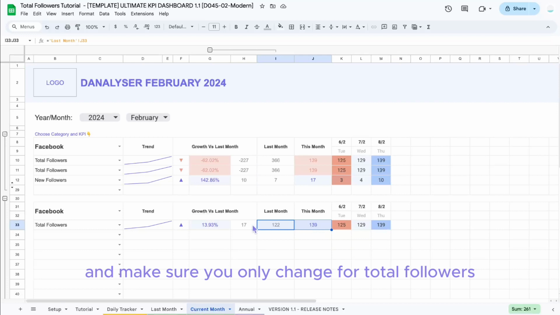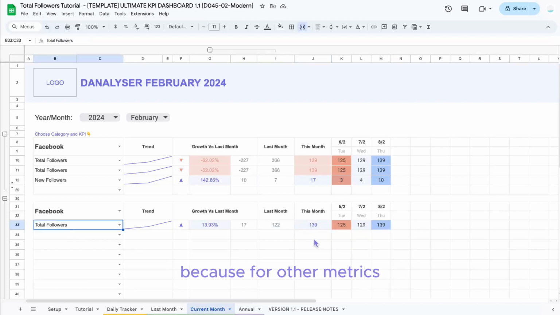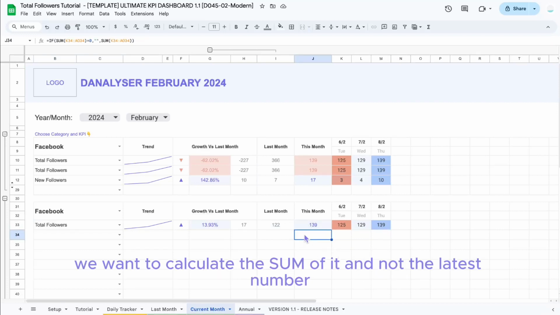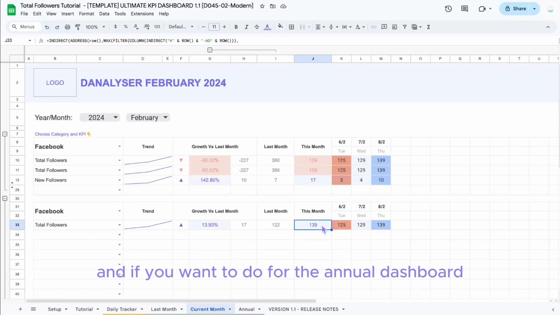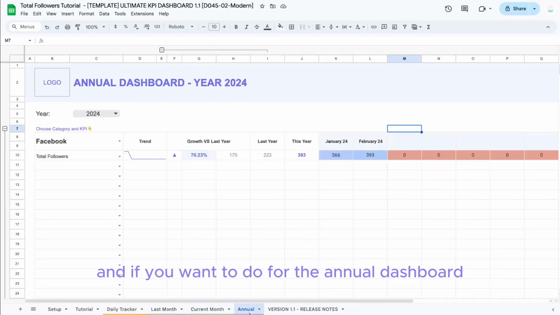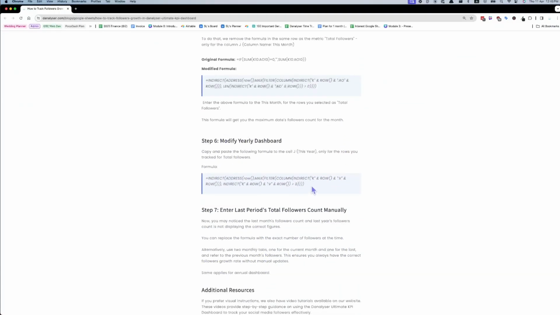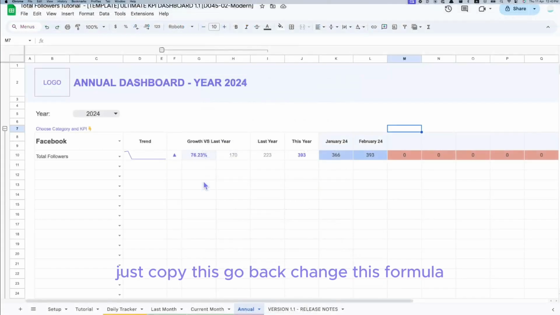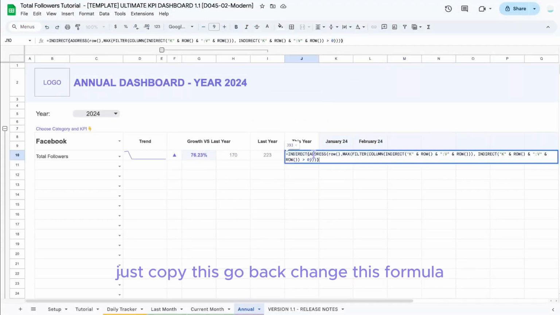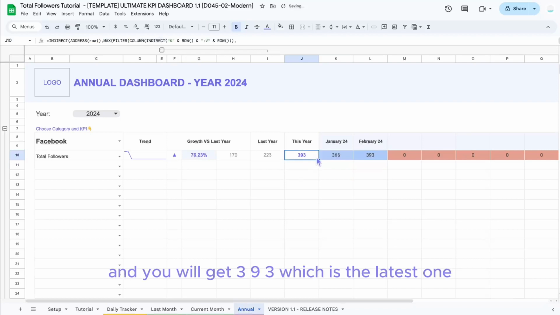And make sure you only change it for total followers, because for other metrics, we want to calculate the sum of it and not the latest number. And if you want to do it for the annual dashboard, you can get the formula here. So just copy this, go back, change this formula, and you'll get 393, which is the latest one.